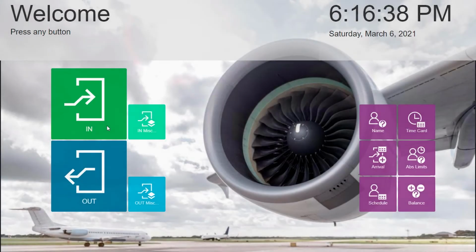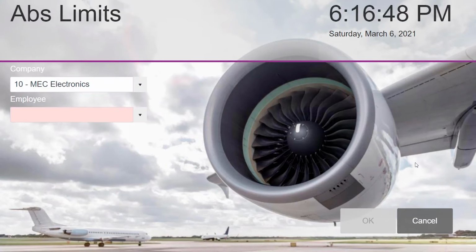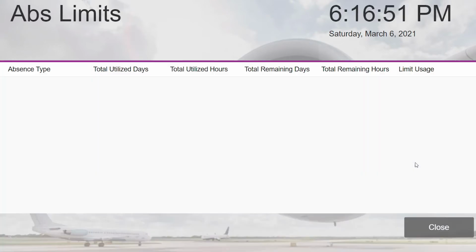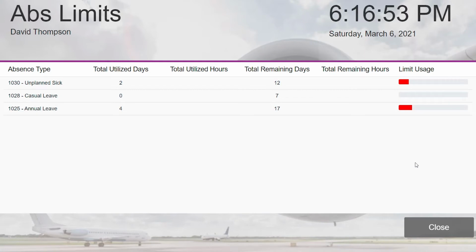Next, I will walk you through some of the self-service functionalities. When David wants to check his absence limits, that can be easily done using the absence limits button. Now I will place the card. There you go. David can view his absence limits and the current utilization.